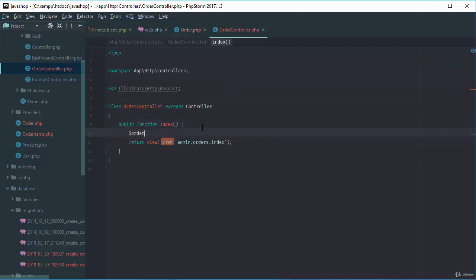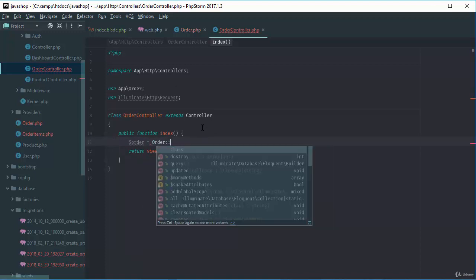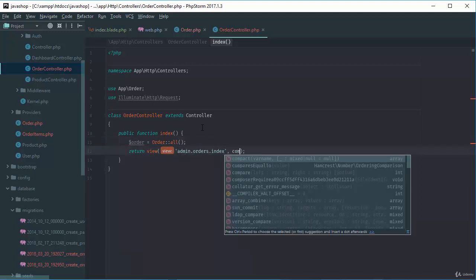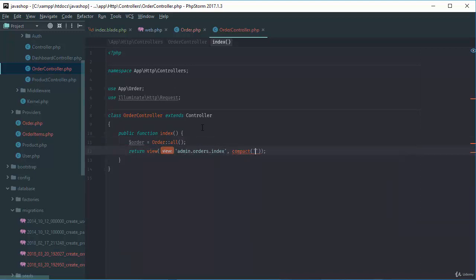So I'll create a variable inside my orders controller, and then I can say simply fetch orders, all orders basically, and then I will compact, I mean convert an object into an array. This is orders, and I can say that should be orders, right?